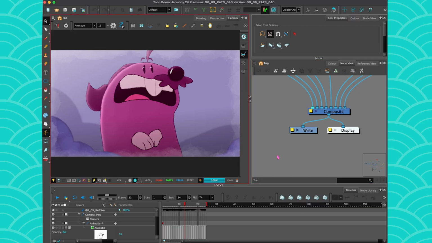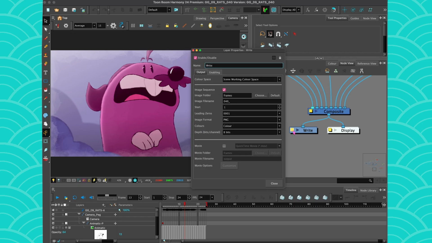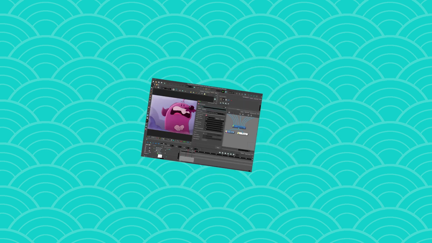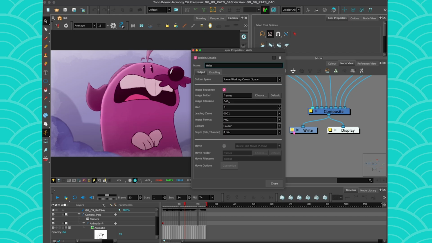So, first, if you go in your node view, you're going to find your write node. One of my biggest pet peeves with Harmony was that you couldn't just make your naming automatic for your exports. You had to always make it manual, unless you were savvy with scripting, or unless you were in a studio where you had that person writing scripts for everyone. If you're just on your own, you had nothing.